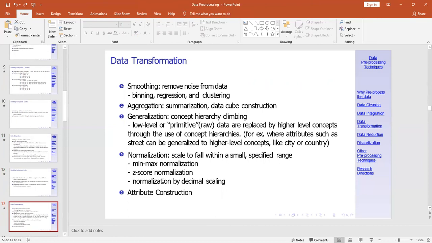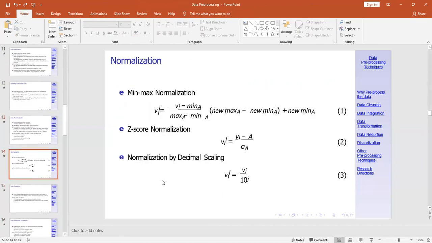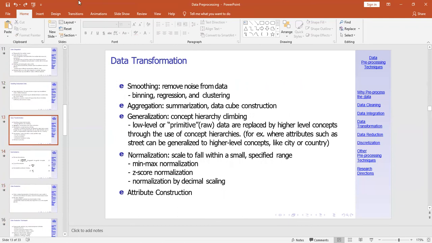I will be stopping at data transformation and will not go to reduction. That we will see in the next coming lecture. So I will be ending with data transformation: transforming the data from one form to another form.